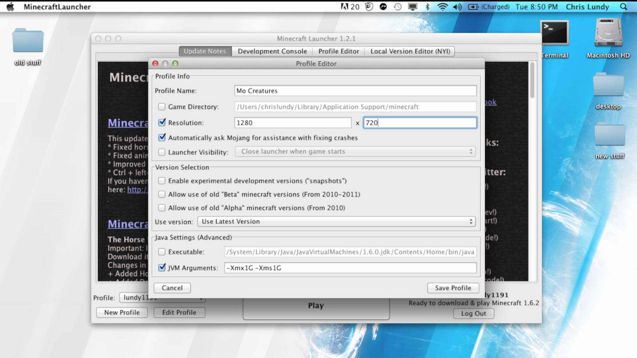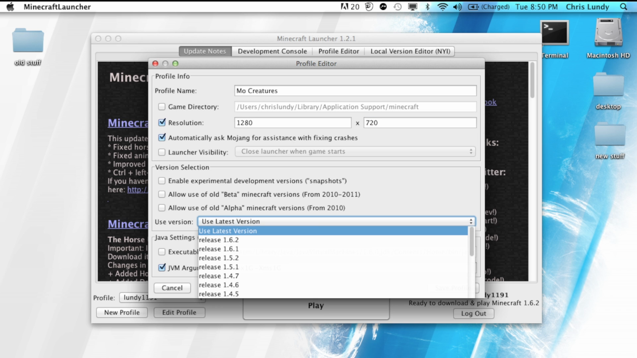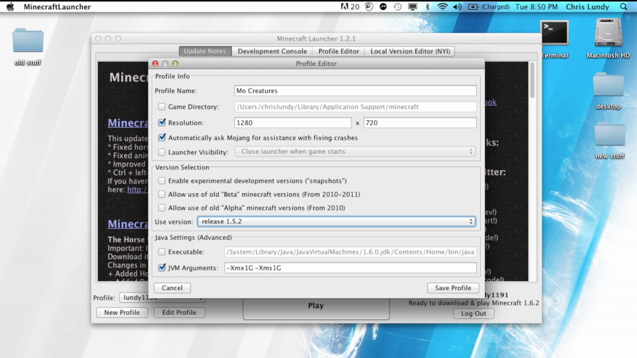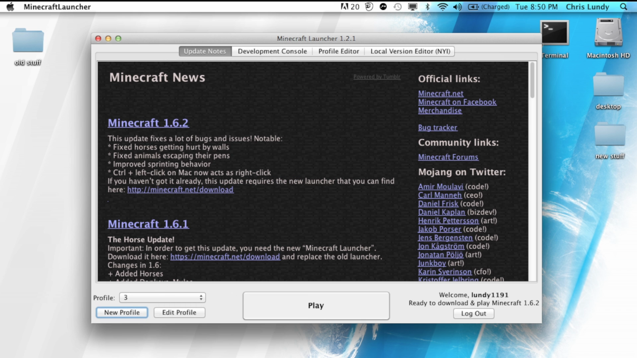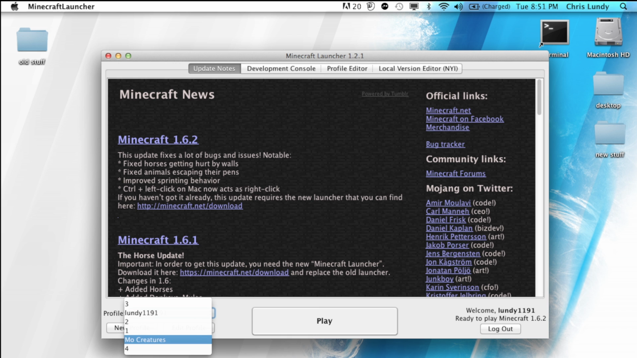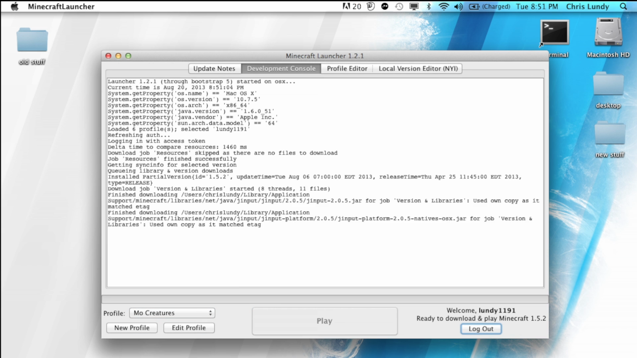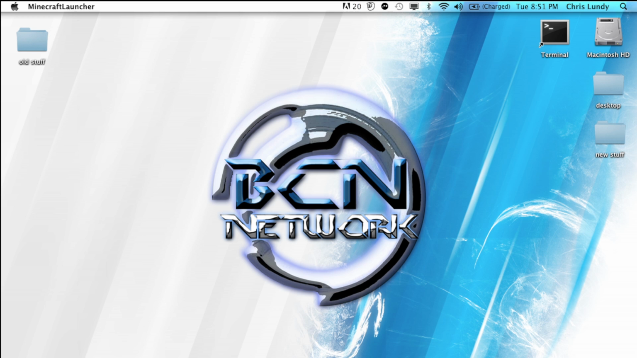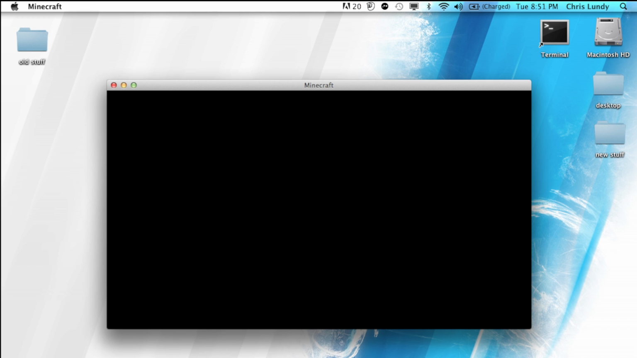And we're going to go ahead and go down to the use version box, and we're going to use version 1.5.2. Now this will set it up so that we have a version consistent with a 1.5.2 release. So go ahead and hit save profile on that. Now go ahead and select your profile that we just made, Mo Creatures, and hit play. And this will set us up so that we have a clean jar file to work with that is in a 1.5.2 release.